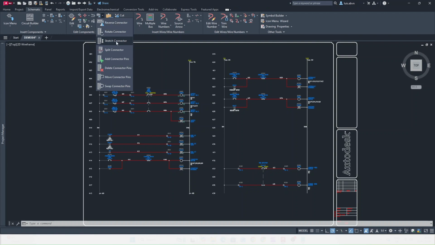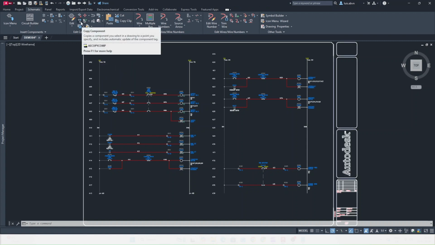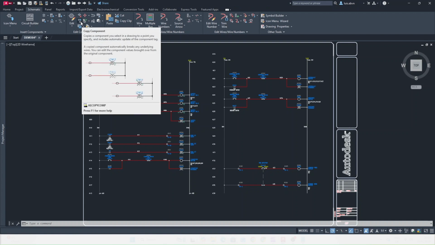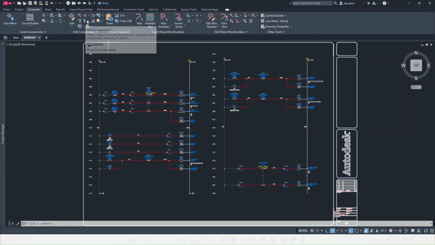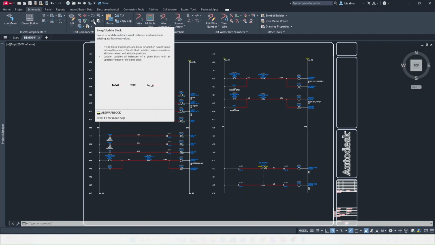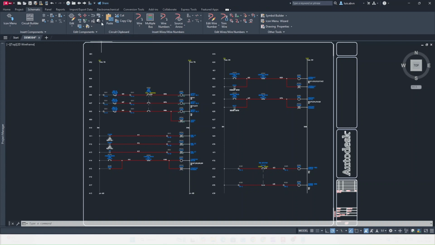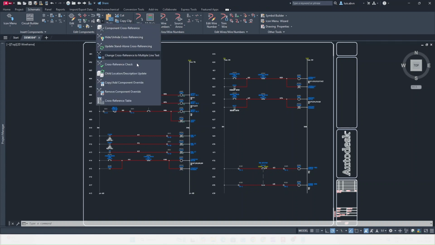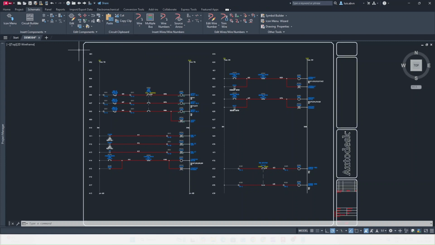Edit connector. You can edit, modify connectors created earlier. Copy component. Quickly duplicate the device. Retag, find, replace. Tools for retagging components or replacing terminal text. Swap, replace block. Replace a block while keeping its attributes. Update tools, update child components, descriptions, and other.